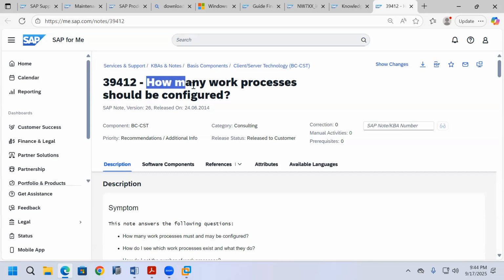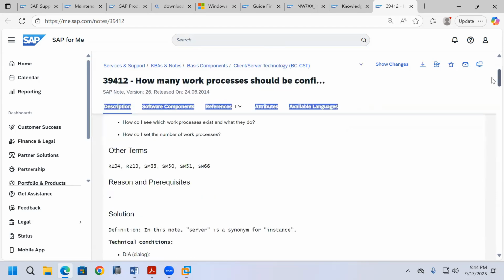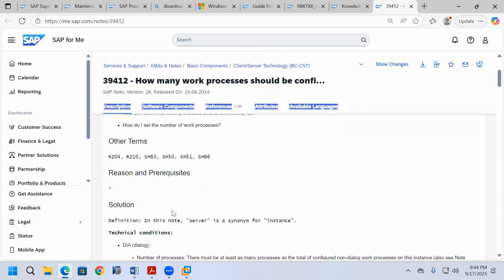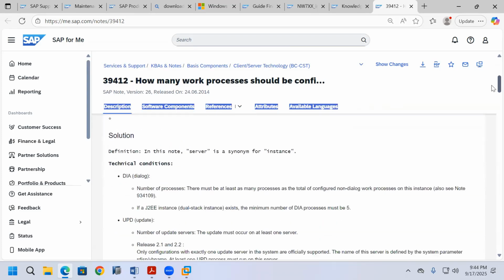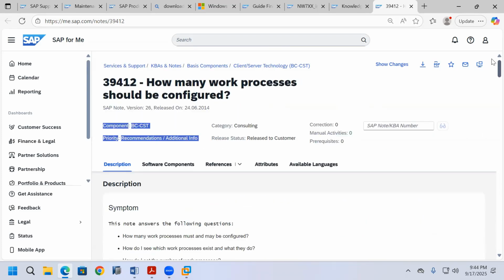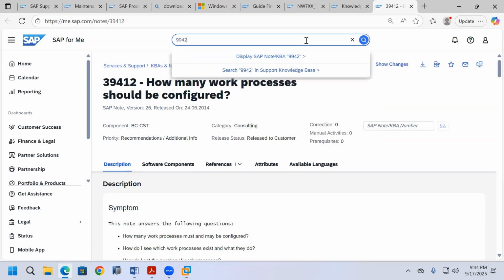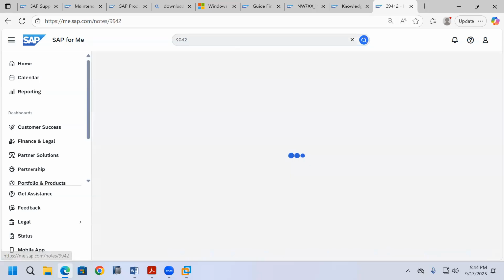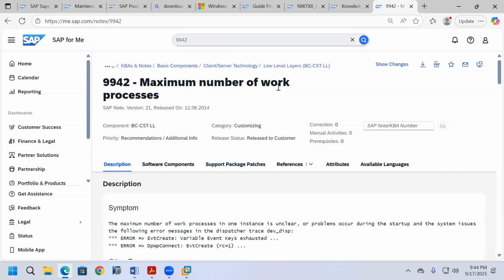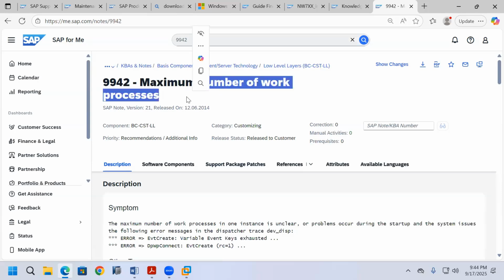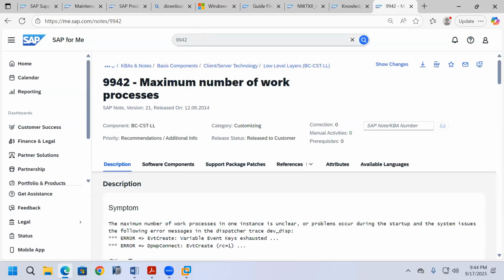Here, how many work processes should be configured? That is the information in the note. When we scroll down, here you get clear information. Suppose from this note you want to open another note, you type that note number and click this one. Like this. The number of work processes is very important to know and configure before installation.